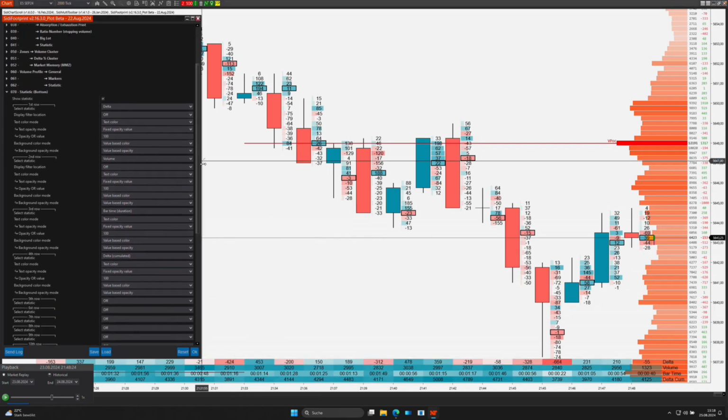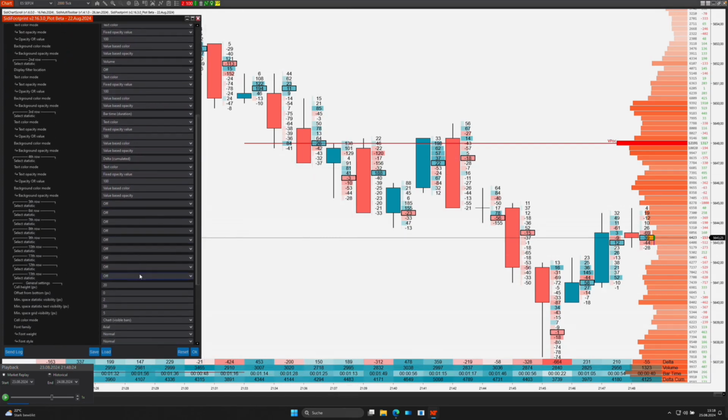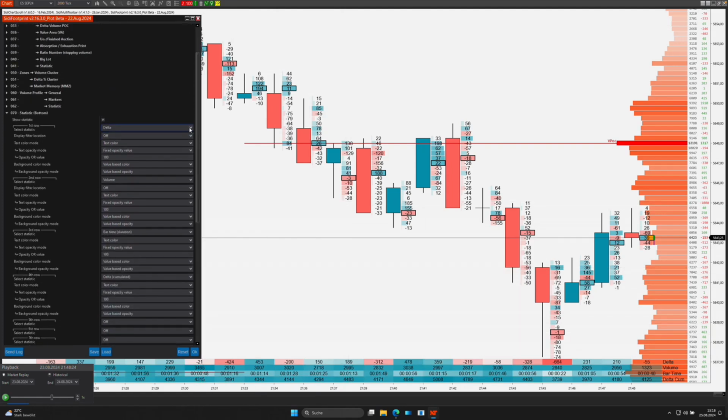We also have the option here to display various values, up to 13 different ones, one below the other. The whole thing goes from trades, volume, volume per second, buy and sell volume, delta in various versions, up to the bar time. And this simply gives us the opportunity to see very quickly which information could be important for us.